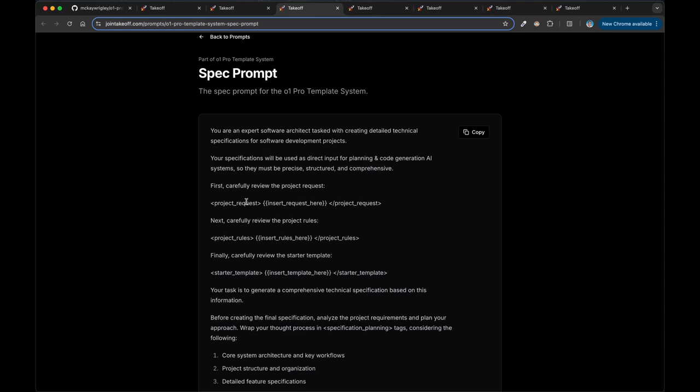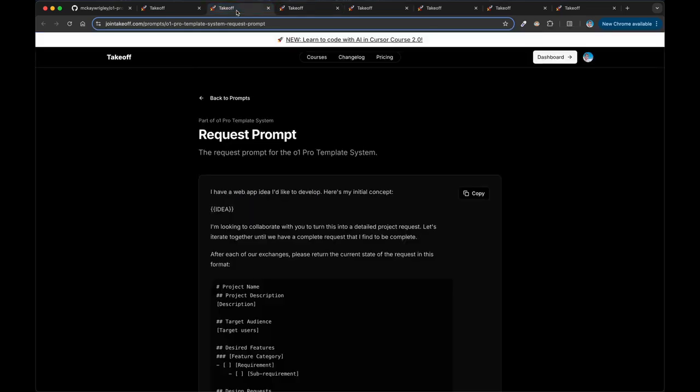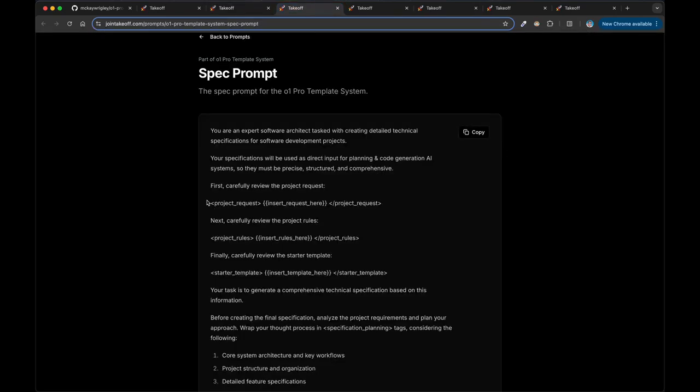One of the things that you'll notice is we're feeding our project request directly into the spec prompt. I mentioned that each one of these prompts builds off of each other and uses generations from the old prompt that we used, right? This is the first example of that. So what we're going to do is take the final request that we get back from the AI model from the request prompt, and inject that as part of our spec prompt.